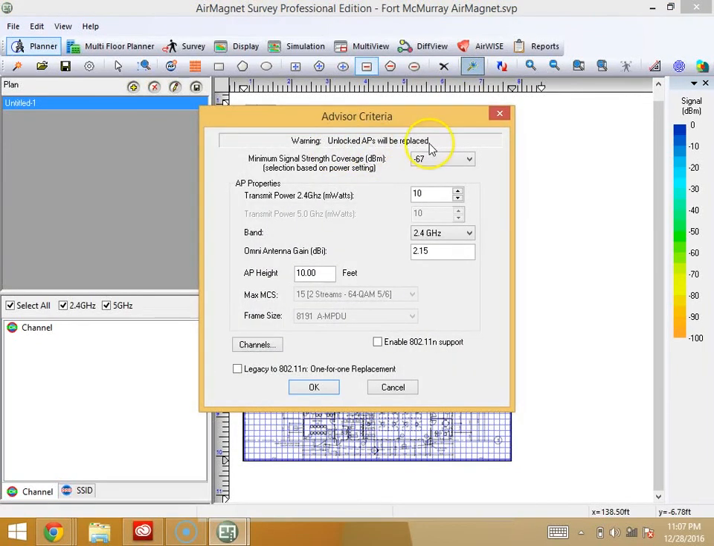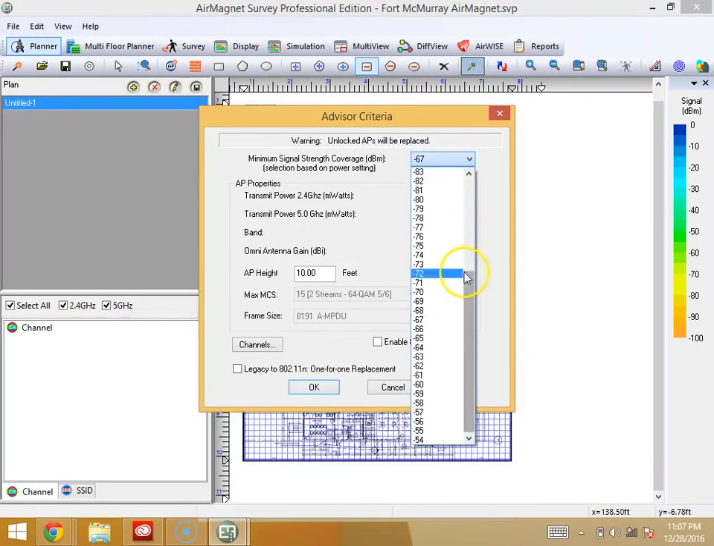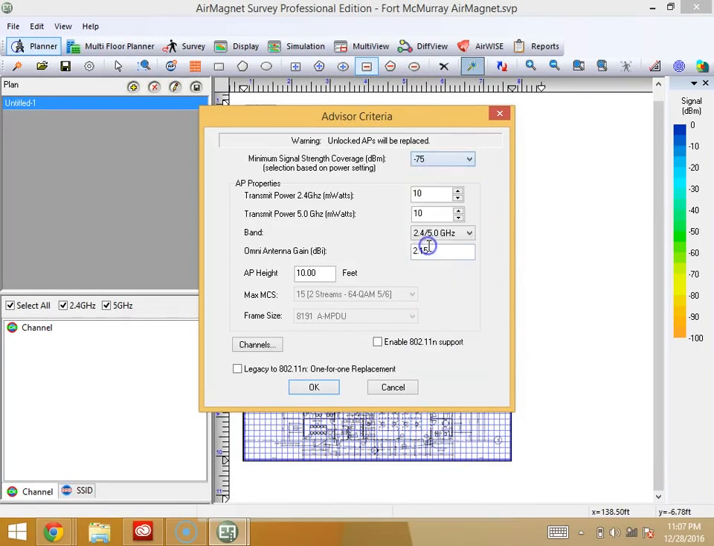we set our parameters. So what is our minimum signal strength? What kind of APs are we using? Their height, the antenna gain. In this case, we're doing 2.4 and 5 gigahertz, and we want to have a minimum of minus 75. Your parameters might be different.